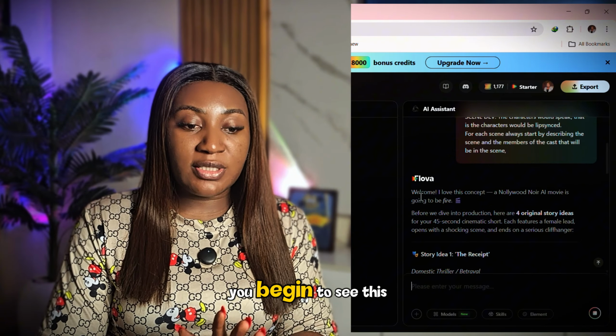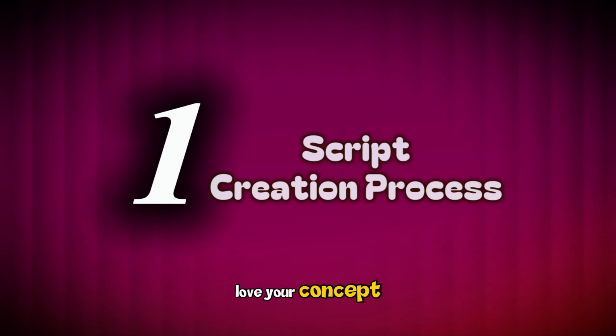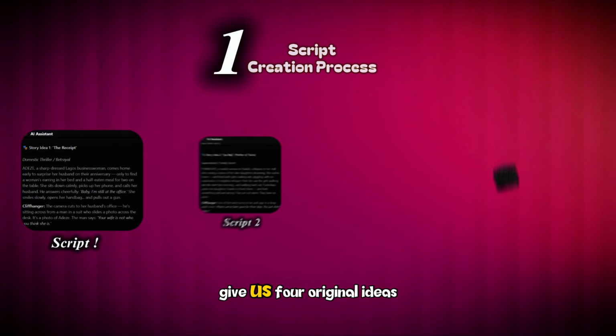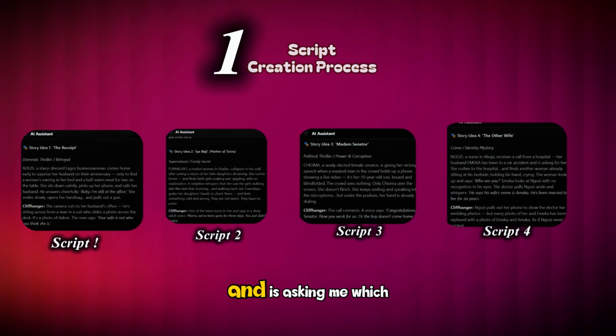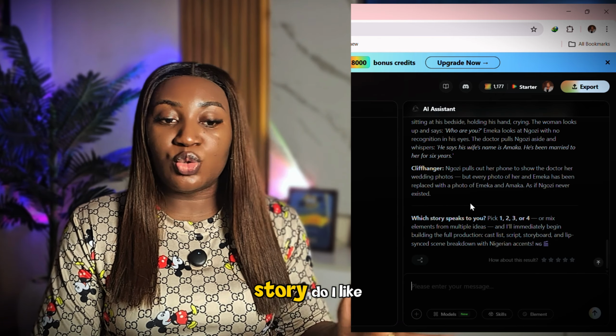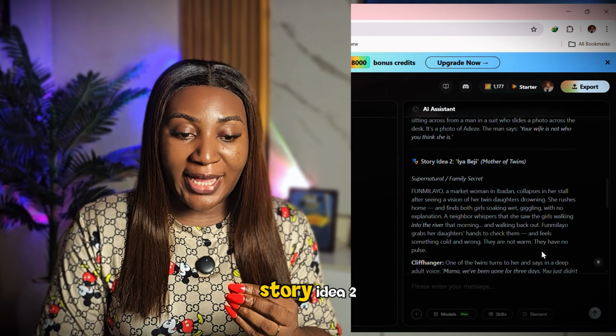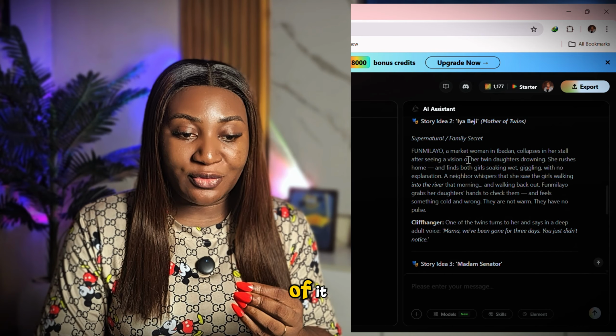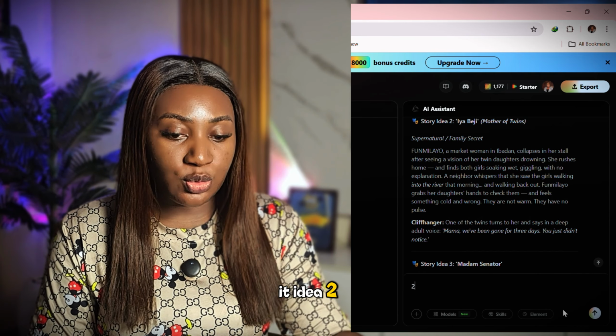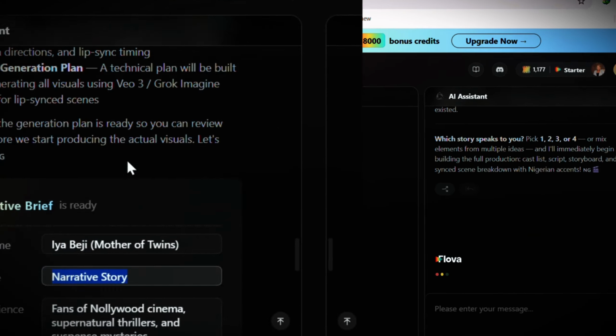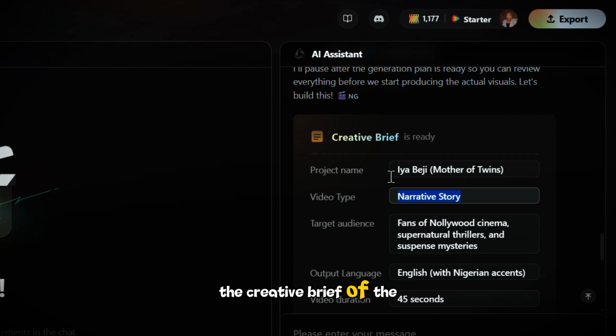Then when you go down, you begin to see this. It tells you, welcome, I love your concept, okay, and it's going to give us 4 original ideas, and it's asking me which story do I like. So I like this story idea 2. I like the supernatural feel of it, so I'm going to tell it idea 2, and you're going to press the send button. So it has given us the creative brief of the video very easily.